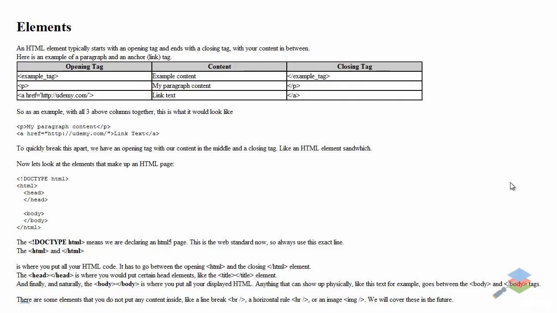In HTML, we use something called an element to display our content. An HTML element typically starts with an opening tag and ends with a closing tag with your content in between. Now here's a couple of examples of what I mean.